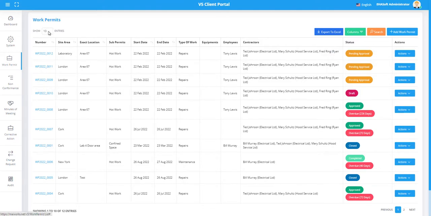You can also change the number of entries that are on the page over here, and down below here we have a page counting system as well.